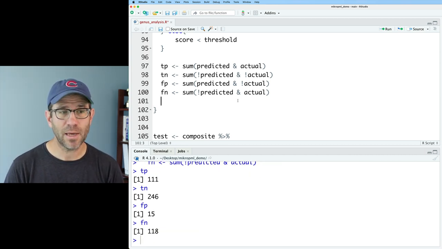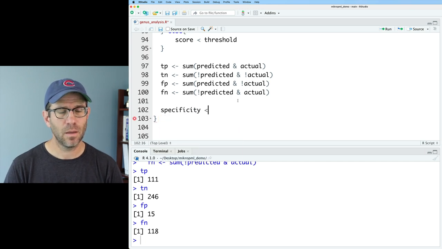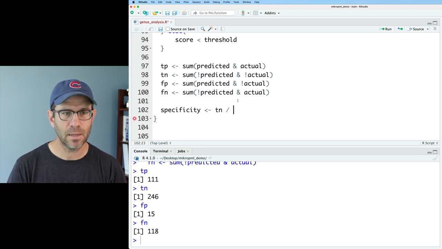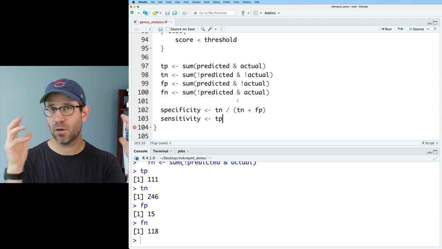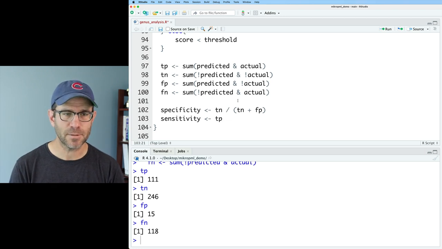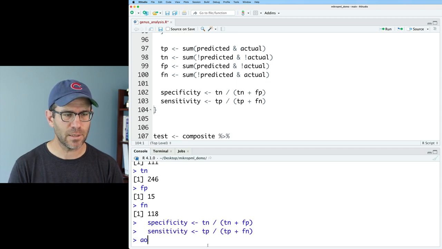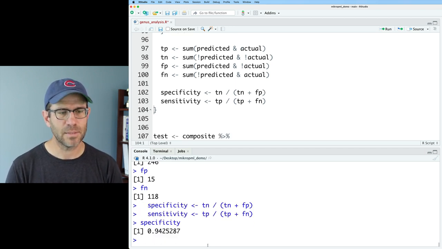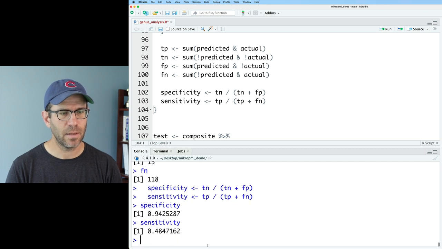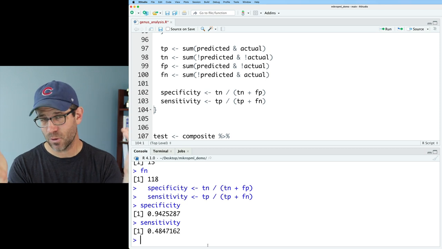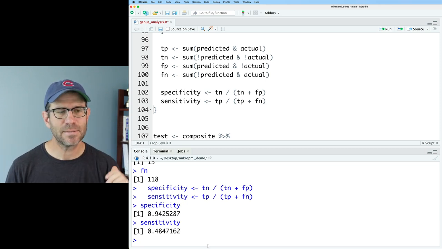The first parameter we want to calculate is the specificity, which is the fraction of true negatives over total negatives. So we'll do TN divided by TN plus FP, the false positives. And we also want to get the sensitivity, which is the fraction of true positives over total positives. So true positives divided by TP plus FN, the false negatives. And so then we see that our specificity is 0.94 and our sensitivity is 0.48. So at the threshold of 100, we have 50% more or less sensitivity and 94% specificity.